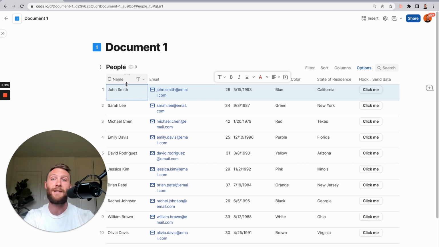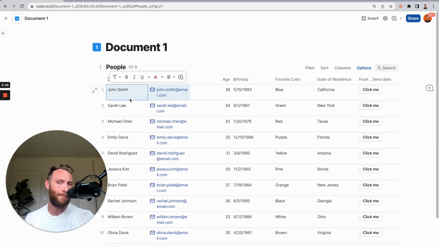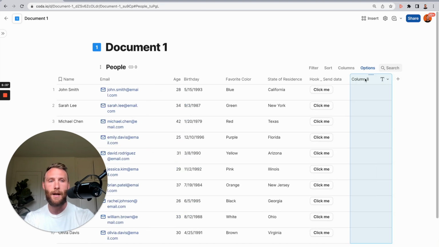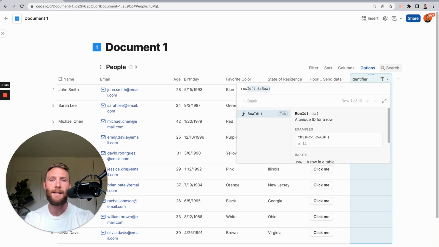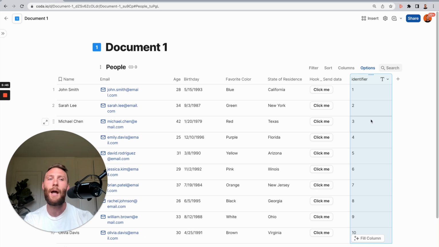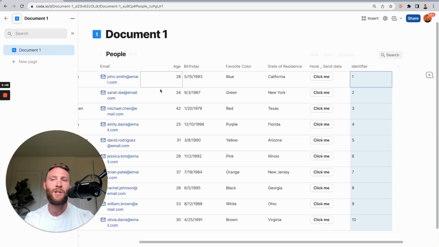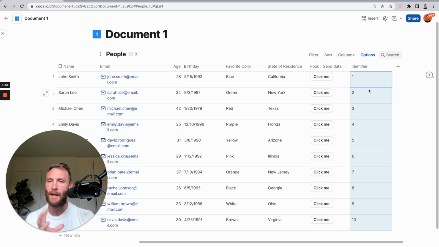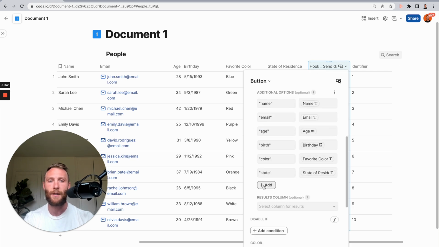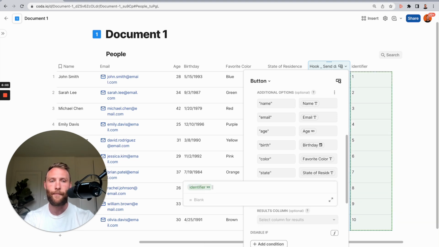So there's going to be something else we're going to send along besides this. We need a unique identifier. In many cases, you could use an email, but it's going to be much safer because emails could be the same if there are 2 John Smiths in this table. It's going to be much safer to use a unique identifier. I'm going to call this identifier, and we're going to use the Coda row ID formula. So that's going to give a unique number. So this will always be unique. Even if you erase John Smith, there will never be another number 1 in this document ever. So we can trust that that's going to be unique. So let's go ahead and add this to here. I'm going to call this identifier, and we're going to say equal to identifier.